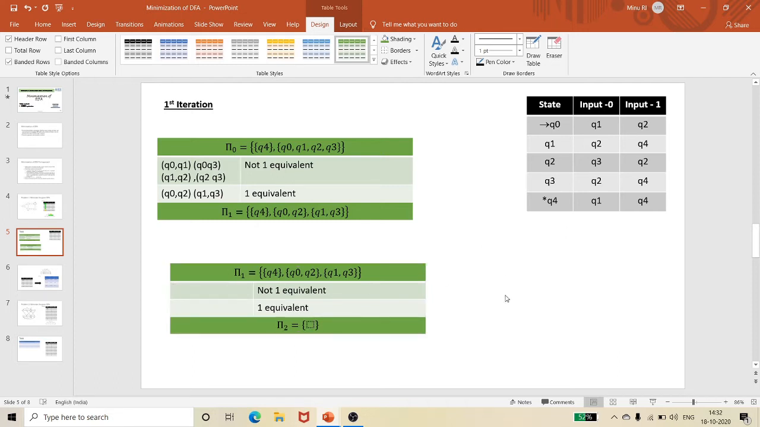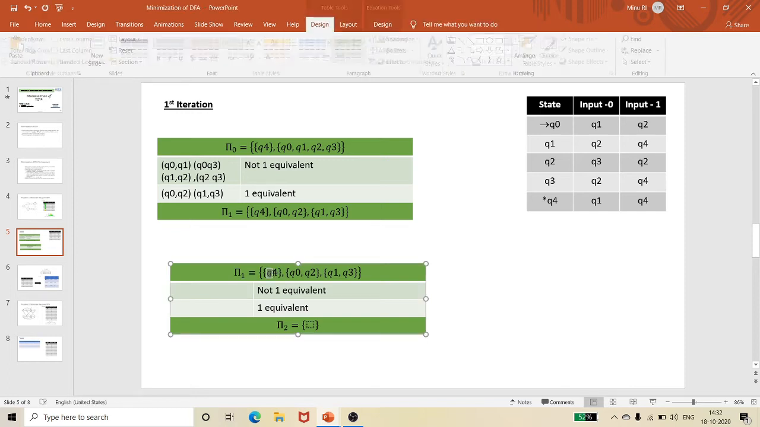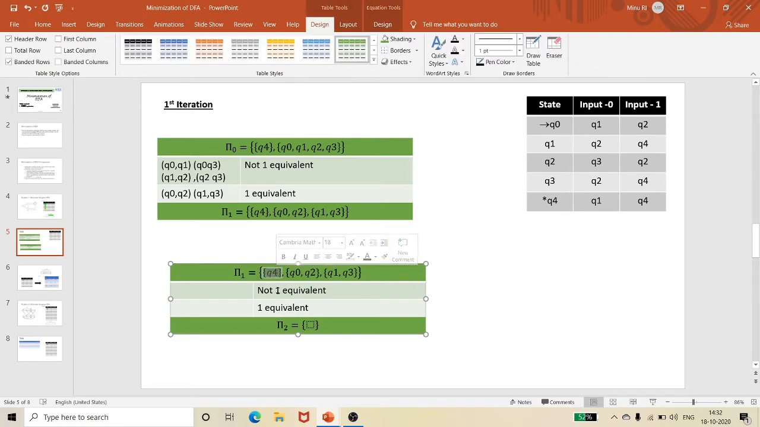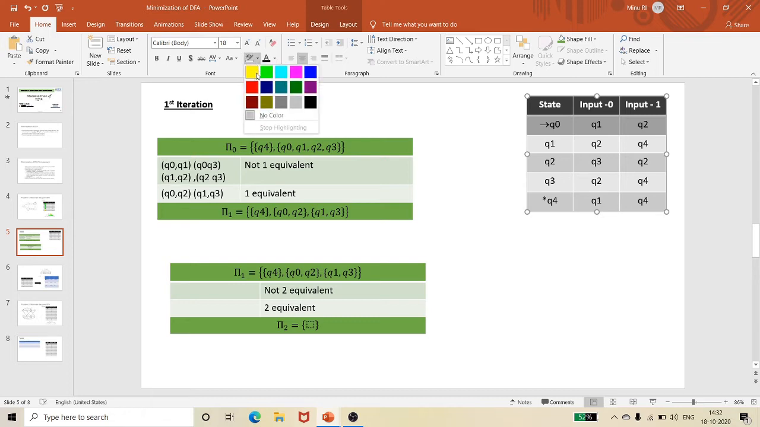Okay, so already this is a single set, so we don't want to check the equivalency. Now it is going to be 2 equivalent. That is the second level, no? So it is going to be 2 equivalent. So here I need to check Q0 and Q2. So this is my Q0, and let me make Q0 and Q2 colored, no problem. Okay, Q0 and Q2.